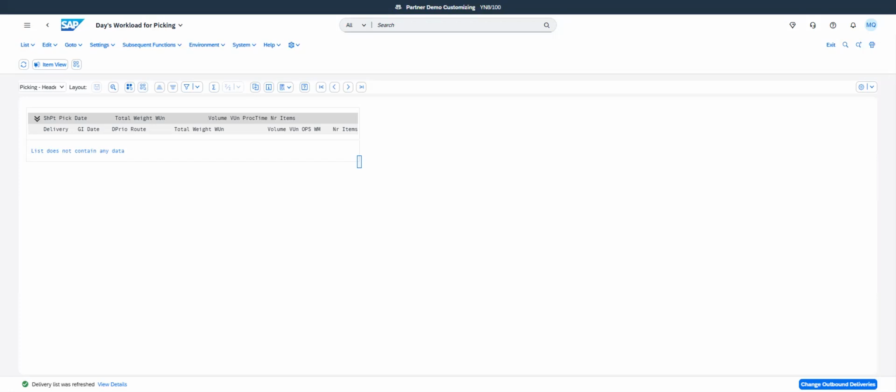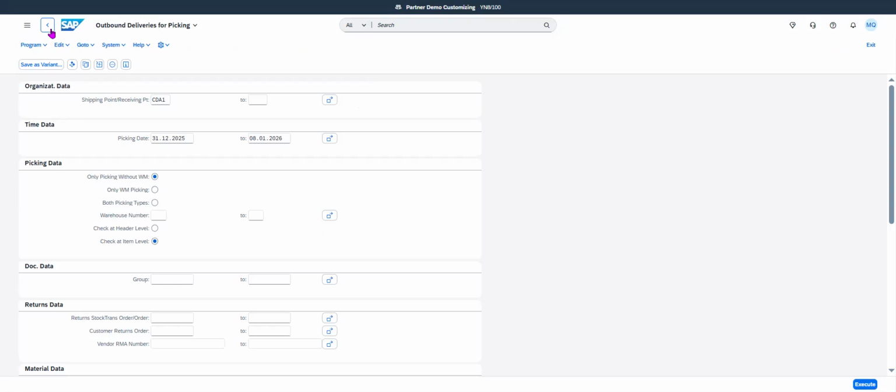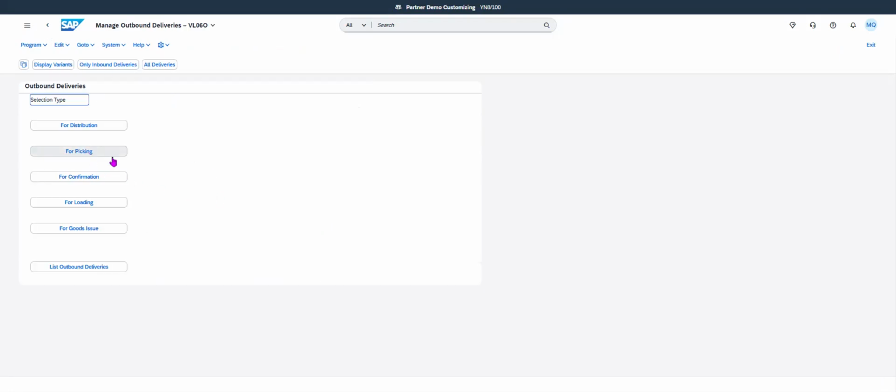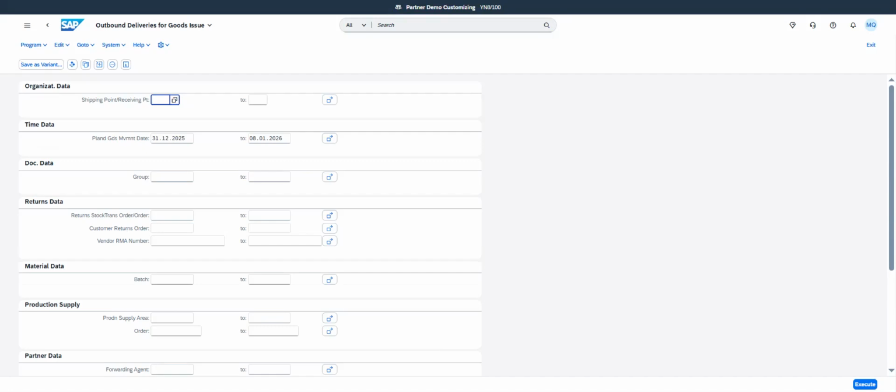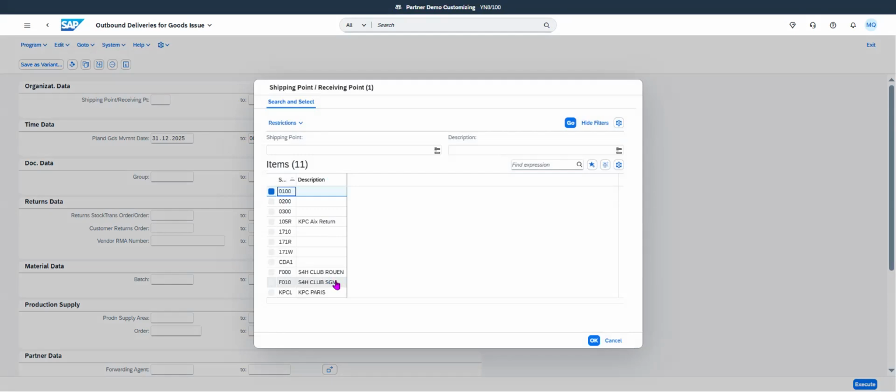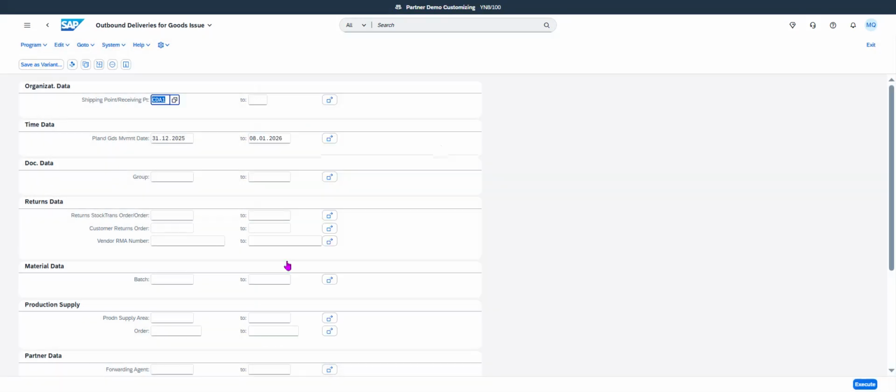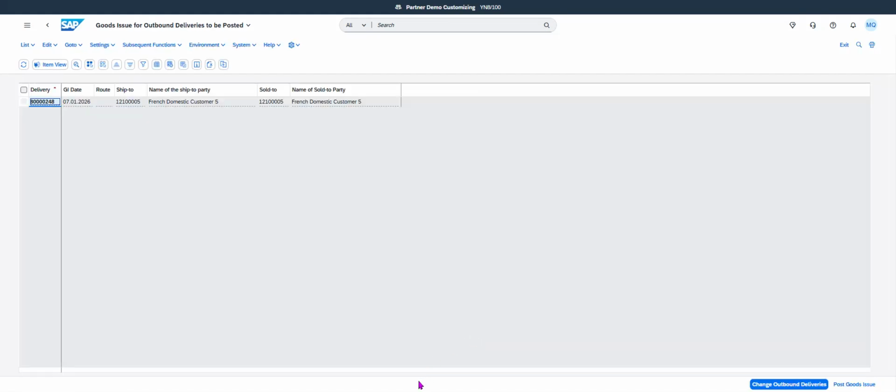We stay, for example, in the workload for picking. We go back, and this time, instead of For Picking, we choose For Goods Issue. We do the same things. I select my shipping point, CDA1, and I click on Execute. Mark the relevant delivery and choose Post Goods Issue.